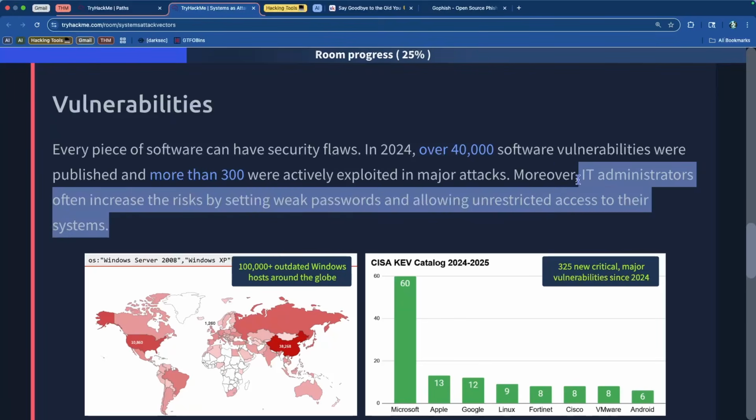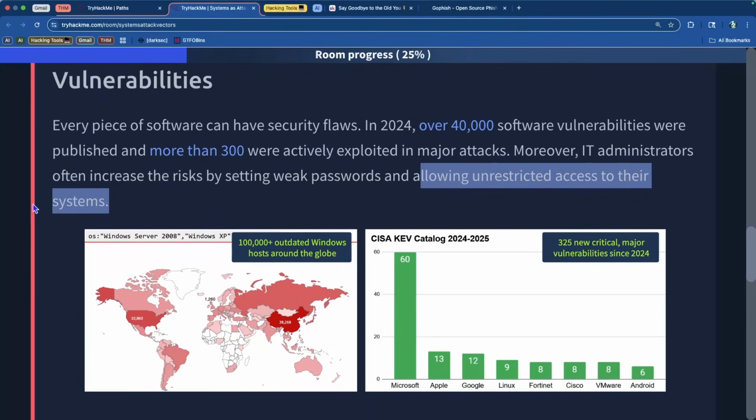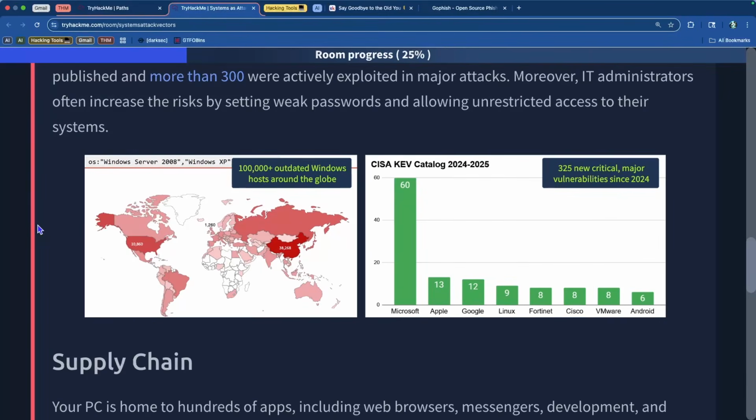How insane is that? It's an IT administrator's job to have extremely strong passwords and restrict access to systems. That's insane when you think about it. But IT administrators are human beings. Therefore, that's what they do for convenience or because they were absent-minded or they were hungover. There are so many reasons why a human being can make an error. I just think it's insane that an IT admin would make that kind of a mistake. It's literally your job, dude.